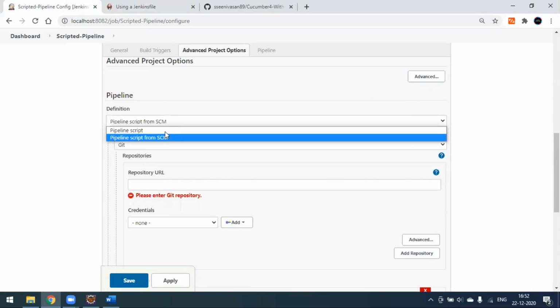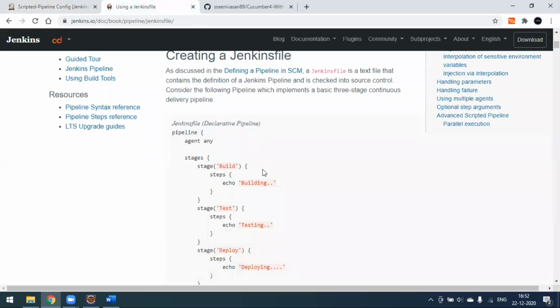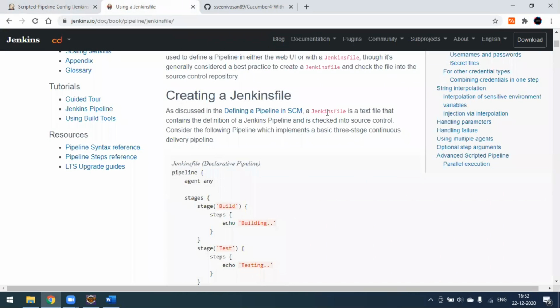We'll see this one. Before that, we saw that by using the script we executed our Jenkins build, right? Instead of doing this, we can go for the declarative one, where we have to maintain one Jenkinsfile in our project workspace, and you have to select the pipeline script from SCM option in Jenkins. Now we'll create this Jenkinsfile in my project.